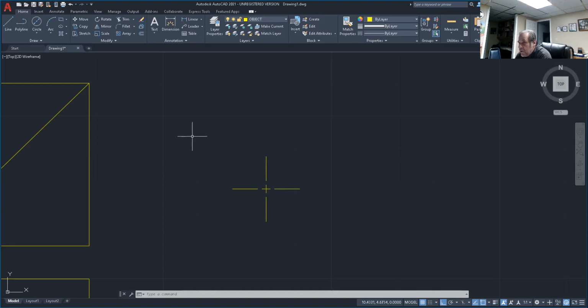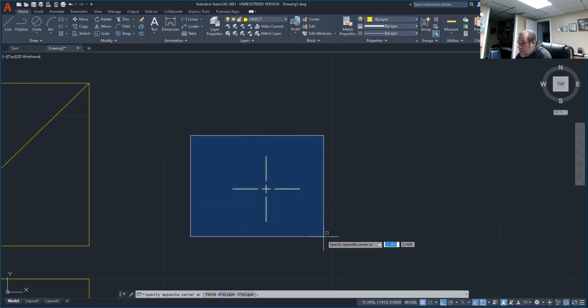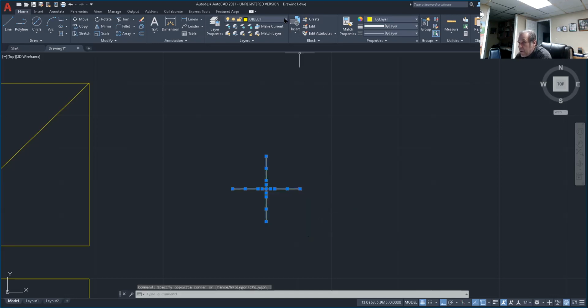So what I'm going to do is build a window around it right there. I'm going to come up here to my layer and hit center. And now it should turn my center line color. Okay, does that make sense?